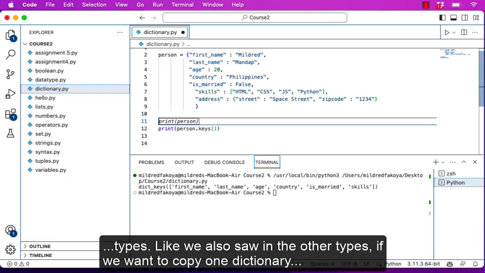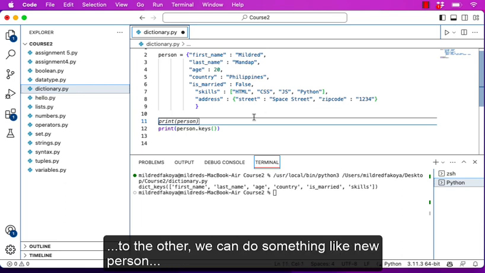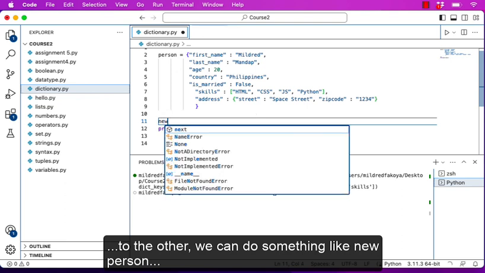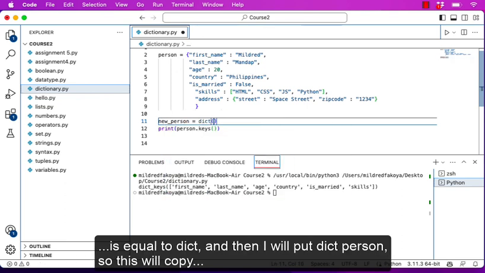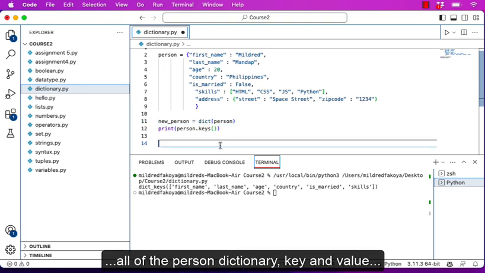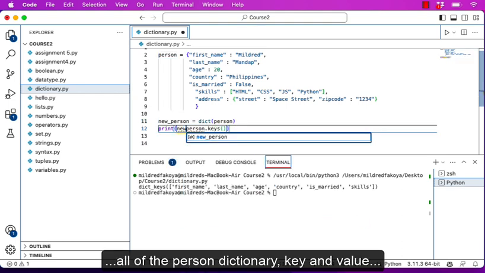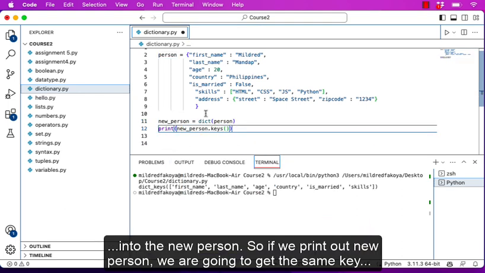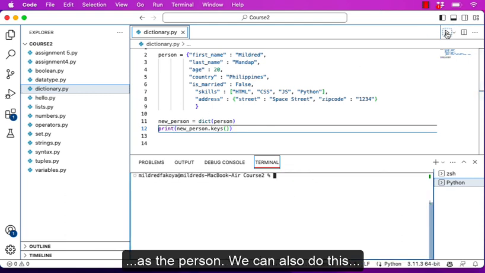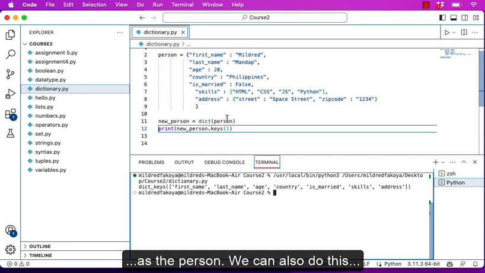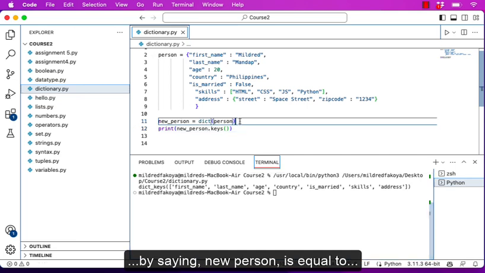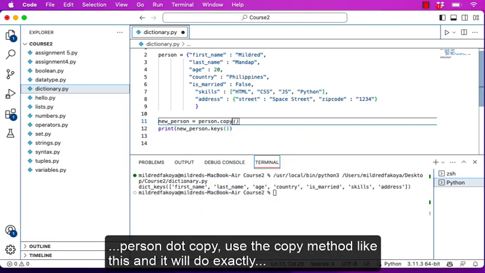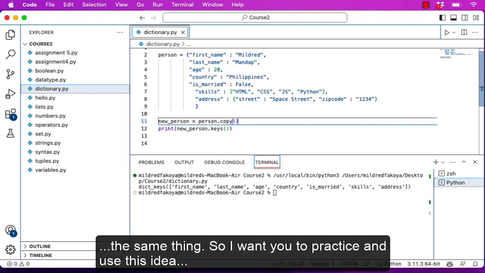Like we also saw in the other types, if we want to copy one dictionary to the other, we can use something like new person is equal to dict, and then I'll put dict person. So this will copy all of the person dictionary keys and values into the new person. So if we print out new person, we're going to get the same keys as the person. We can also do this by saying new person is equal to person.copy. Use the copy method like this, and it will do exactly the same thing.